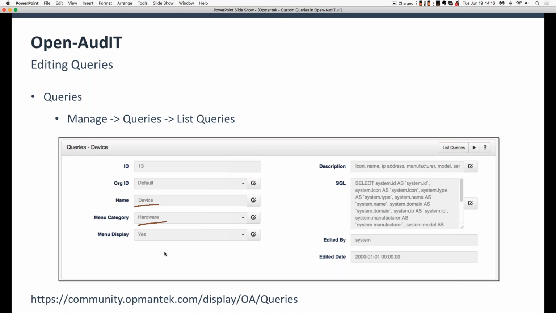So there's actually a menu category called Other. You'll notice if you install Open-AudIT for the first time that as you're going down the Reports menu, when you select Other, it just gives you a thin line. There's actually no content within it. But you should put all of your custom queries in the Other category.